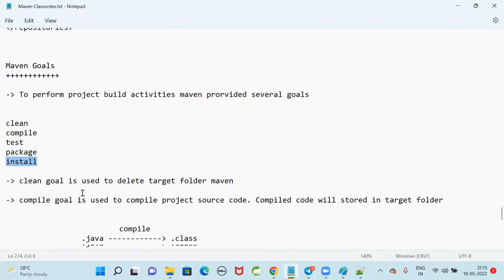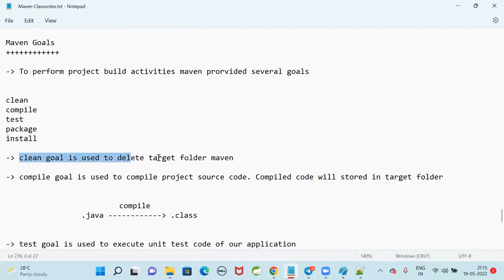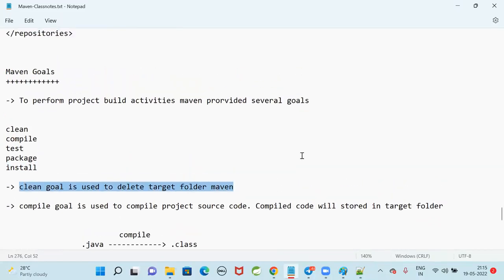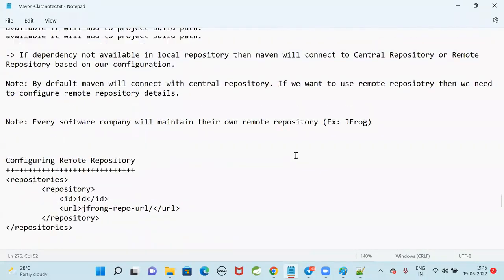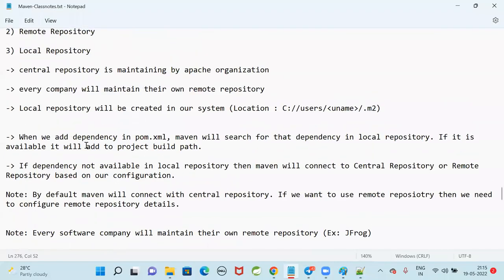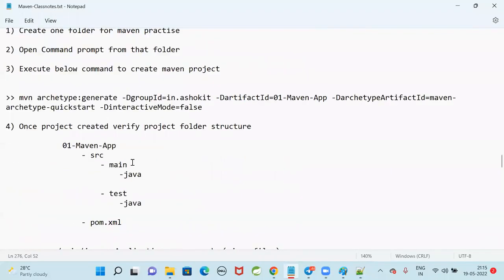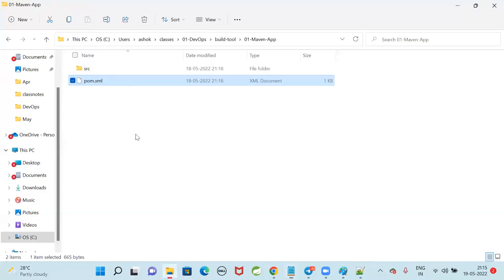What is the purpose of the clean goal? The clean goal is used to delete the target folder. Hey Ashok, where is the target folder? I don't see the target folder in yesterday's session. Do we have a target folder in yesterday's class? Whenever I create the Maven project, can you see the target folder here?